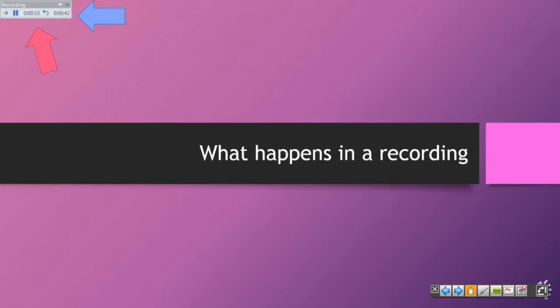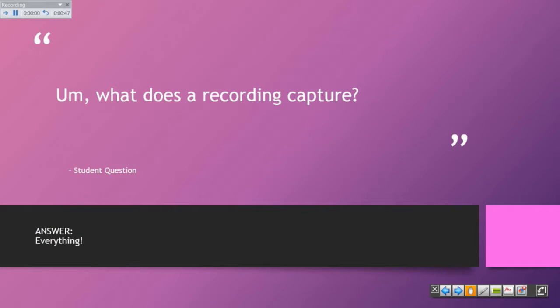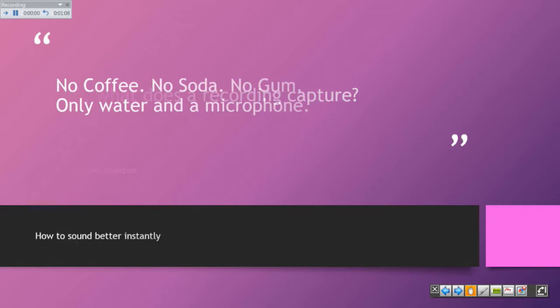I like to advance the slide by hitting the space bar. You can mouse click, you can tap the right arrow button, it doesn't matter. So what does a recording capture? It captures everything. It captures pen, if you do an annotation, it captures your voice. If you use animations or transitions, it will capture all that.